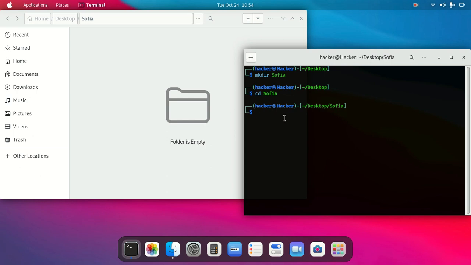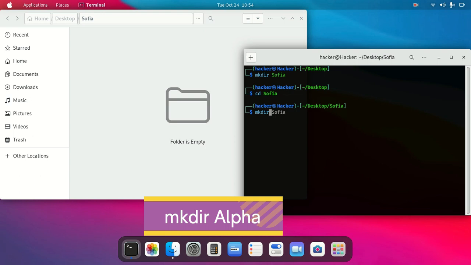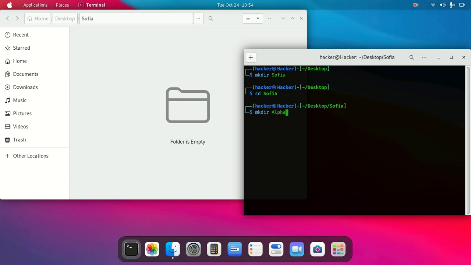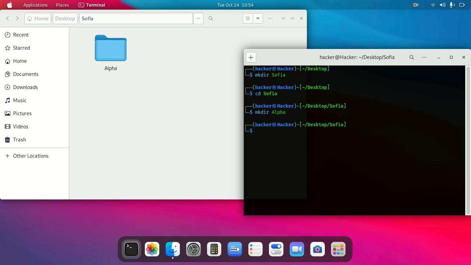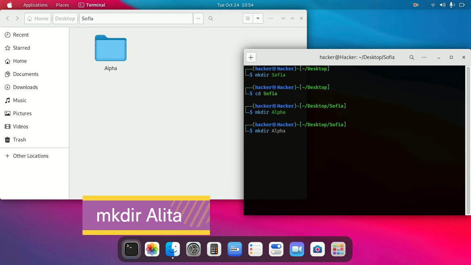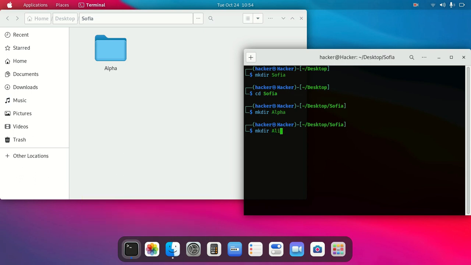Now I'm gonna create a folder or a directory named alpha. Then I'm gonna do mkdir, it's alpha, it's right there. Then I'm gonna create another directory named alita, mkdir, then alita, then I'll press enter. As you can see, there are two files which are right here.